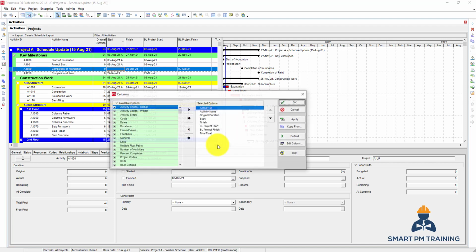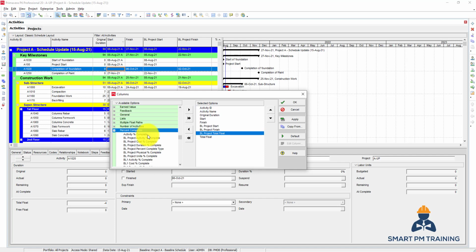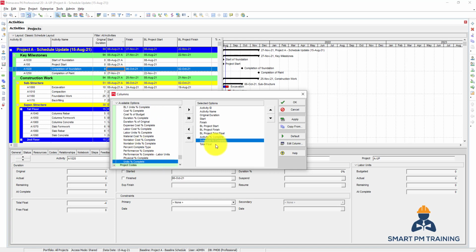I want to show also the baseline total float. I want to also show the activity percentage complete and schedule percentage complete here. So schedule percentage complete is the planned work. I'm showing now the actual work done, but I want to compare it with what should have been done, the planned work. How much should I have achieved compared to what was actually achieved?